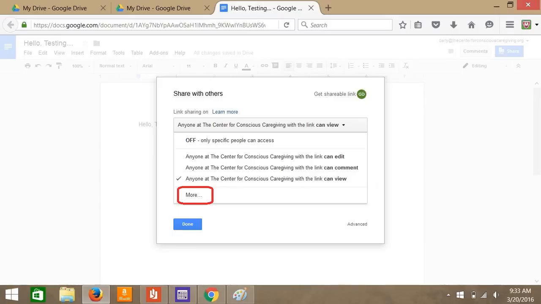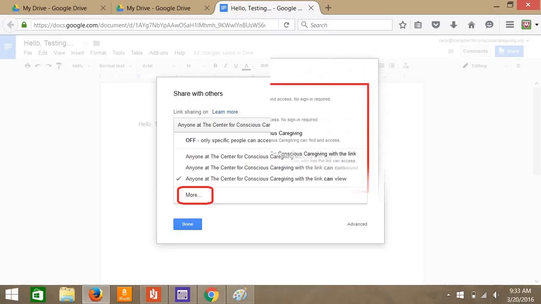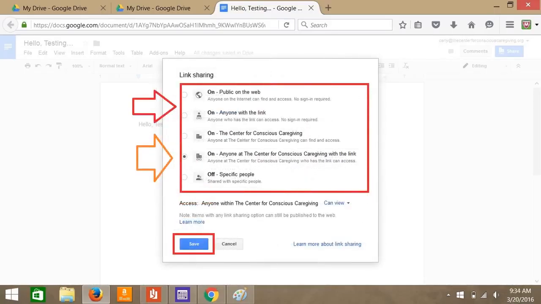Here you will see the options grow. Please read through these options now. First, you will see On, Public on the web, meaning anyone that the link or message is shared to on the web can see this document. On, anyone with the link, means anyone who gets a copy of the link can then get access to the page.